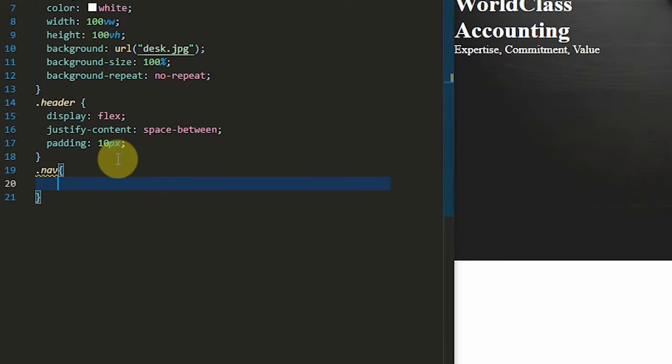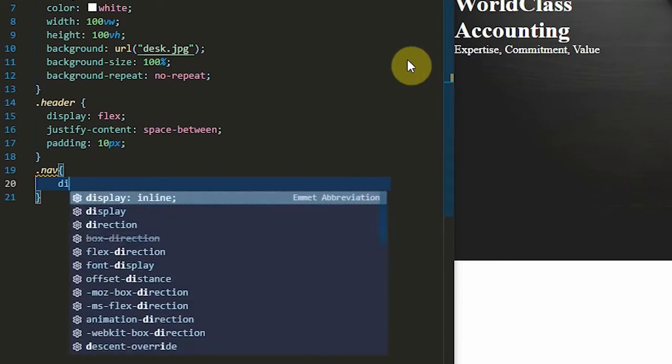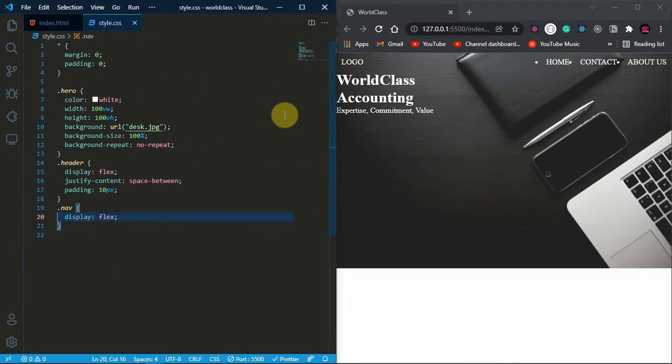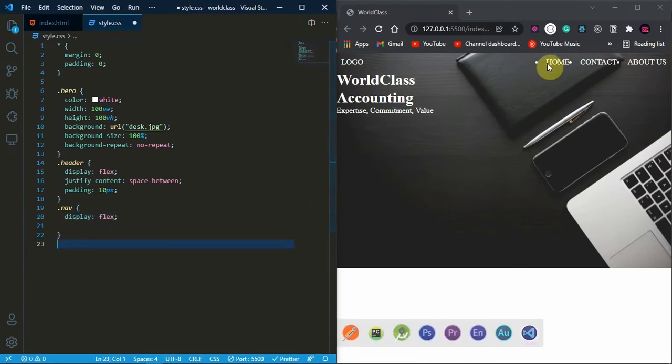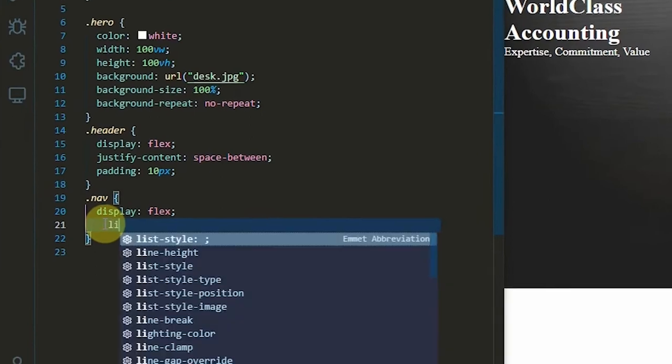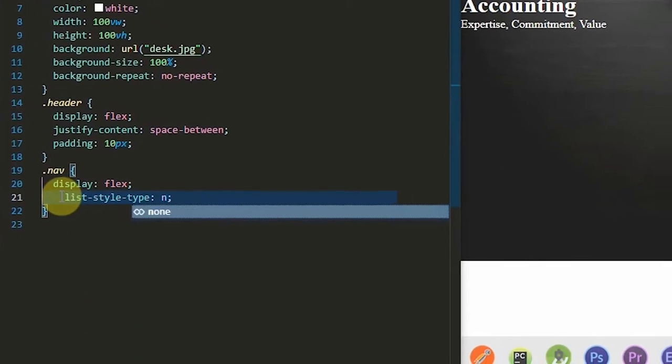All the elements we need to align row wise, so in this also I will give display equal to flex, and now you can see it is aligned row wise. Now we need to remove these bullet points in the nav links, so that is very simple. list-style-type, there you type none. So now let's save that.